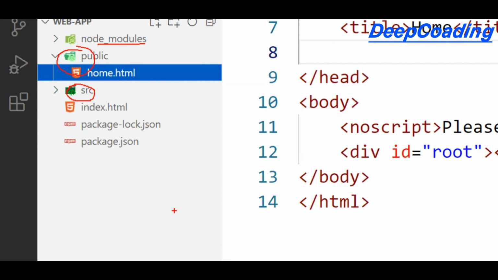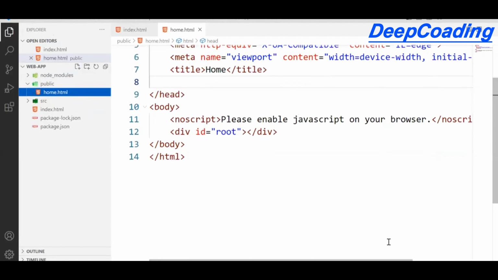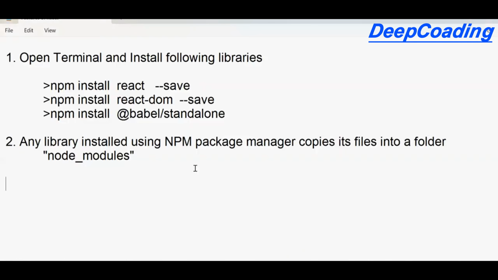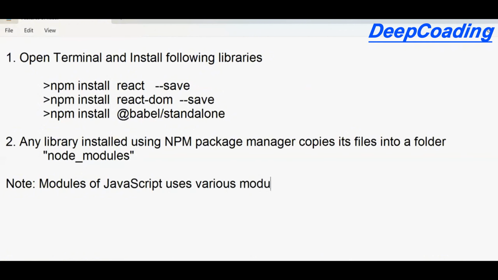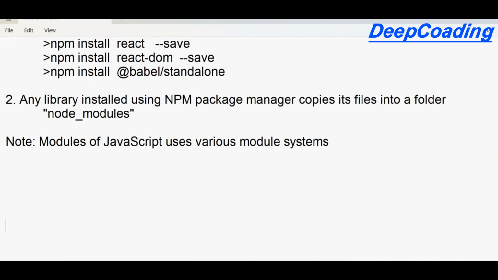A JavaScript module system is required. JavaScript uses a module system. Any JavaScript library is built with modules. It is designed with modules. At the JavaScript level, you might have learned that modules work by using module systems. I hope you all know the different module systems. Modules of JavaScript use various module systems. Any idea what those module systems are?